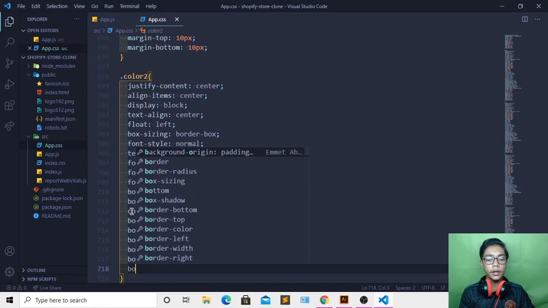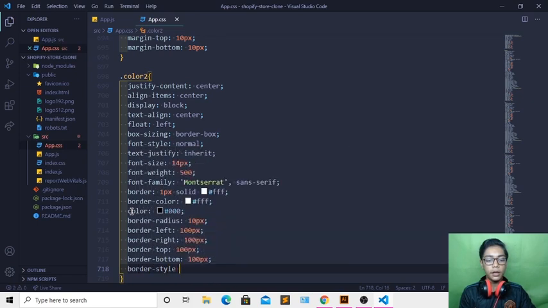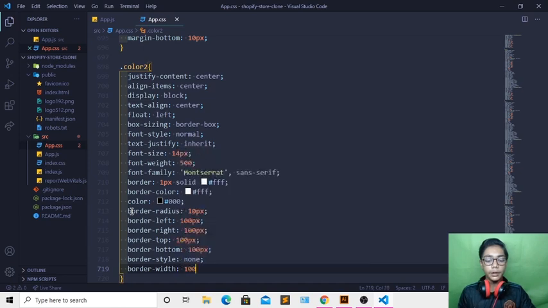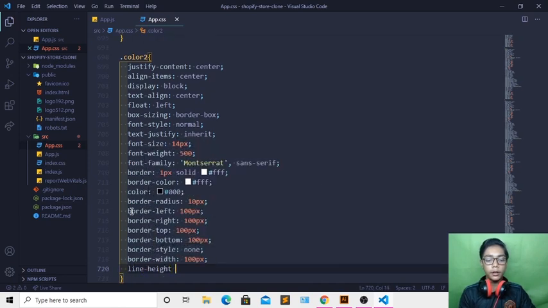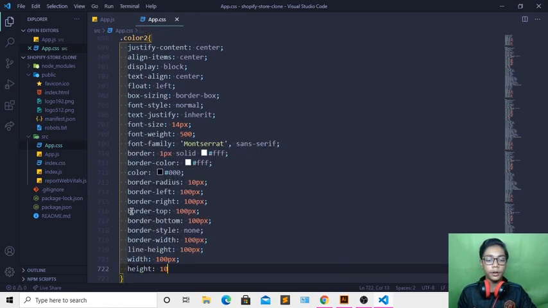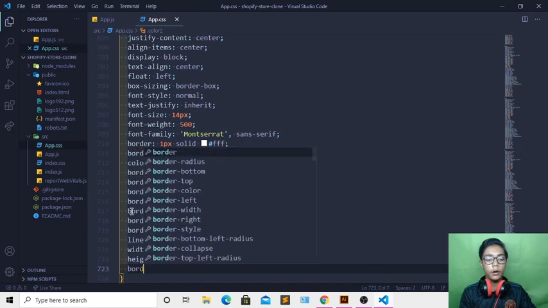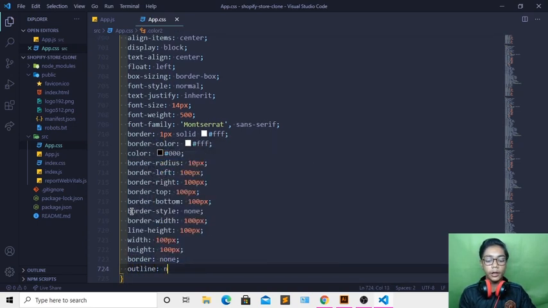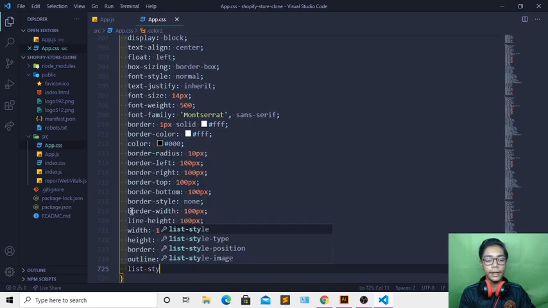So when you've done that, I will be writing border style none. Then you have to create border width 100 pixel, then line height 100 pixel, and I will also be writing width 100 pixel, then height, which should be 100 pixel. Then I will be writing border none, so I will be writing that. Then when you've done that, I will be writing outline none, list style none, then list style type none.